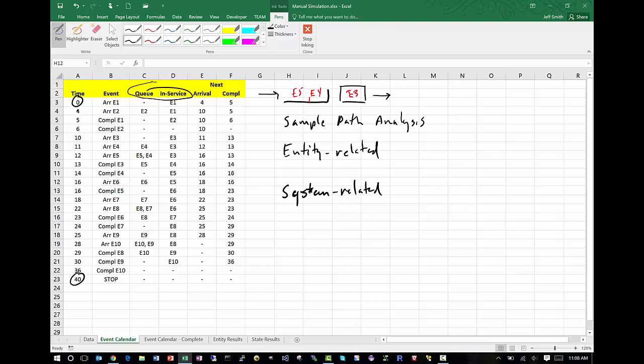The entity-related information we're going to look at is the time that an entity spent in the queue, which I'm going to refer to as TIQ, and the time that an entity spends in the system, TIS. The system-related information that we're interested in for this model are the number of entities in queue, which I'm just going to call NIQ, and the server utilization, which I'm going to refer to as rho.